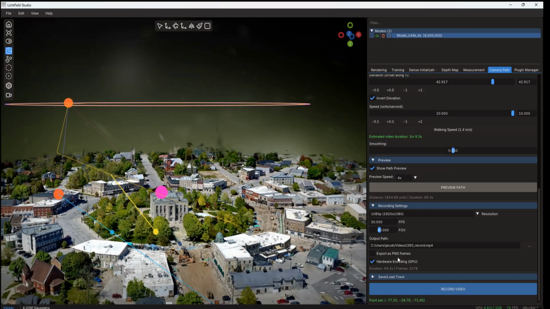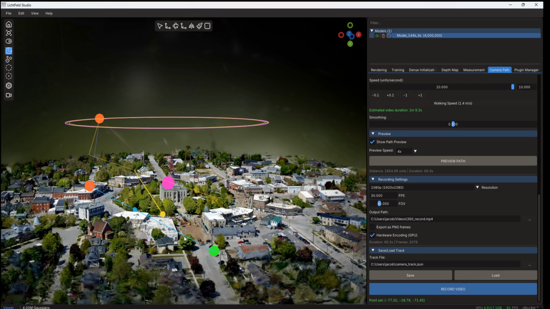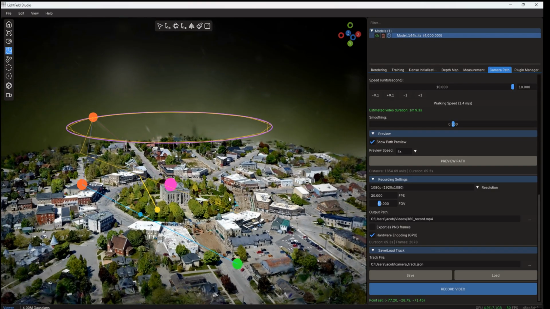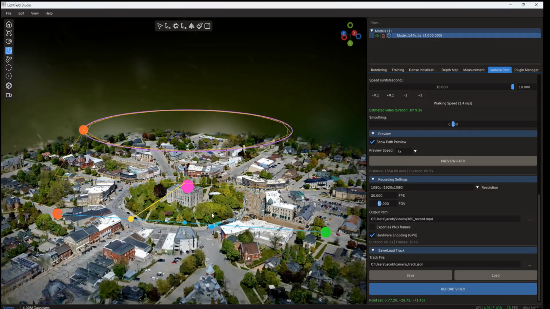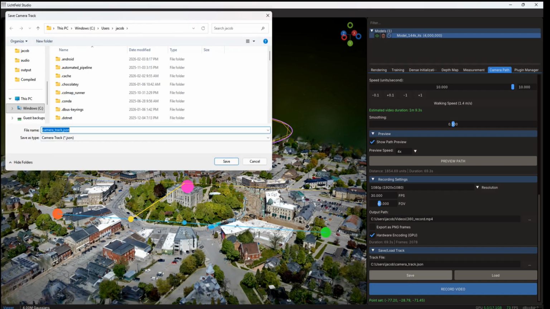Just like before, we have our output path, our output name. We also have now save track and load track. This was also not available before. Before, each time you closed LichtFeld Studio, this was gone. Now, you can save the track, click save, and it opens the Windows dialog. And now you can click and save it anywhere you want.